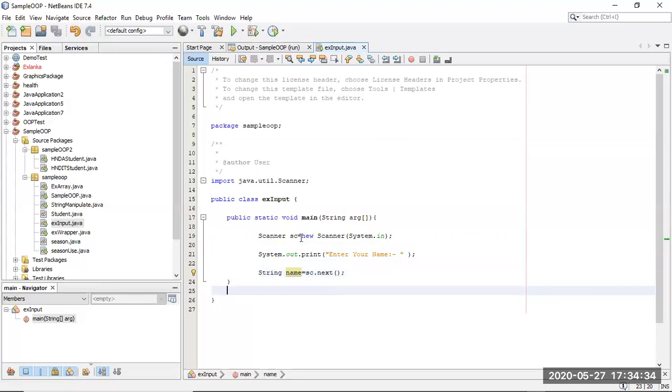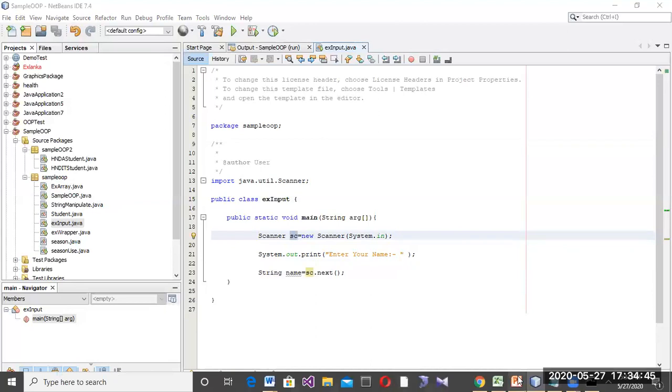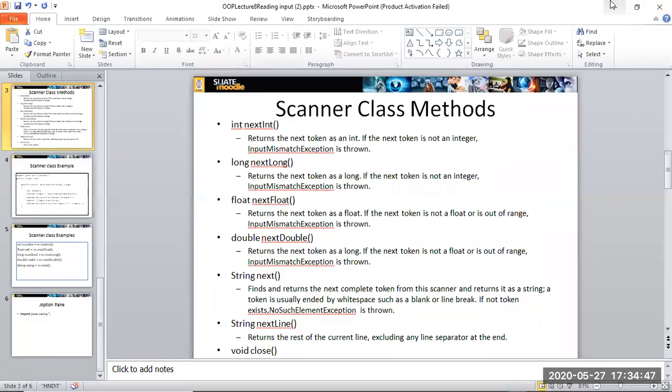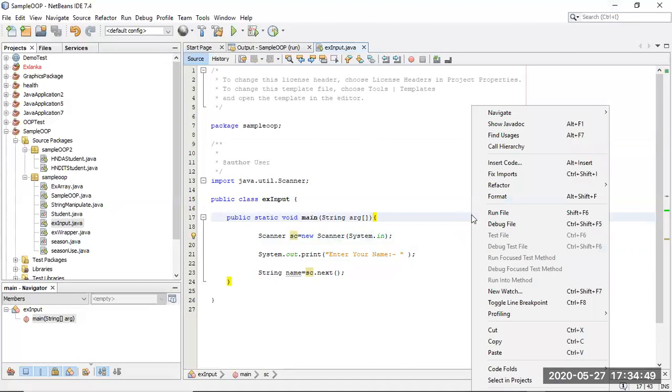Right? And then whatever the object name you have created here, in my case it is sc, so I put sc here. Dot next. Now I am going to use next, because it is a string value, right? Okay, let's see what happens.